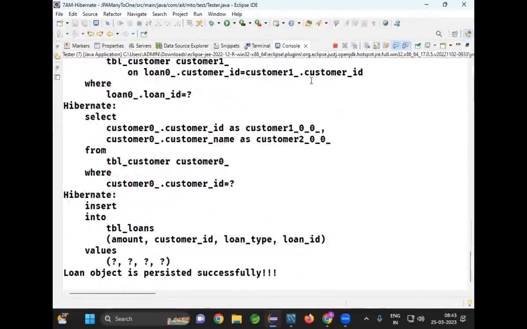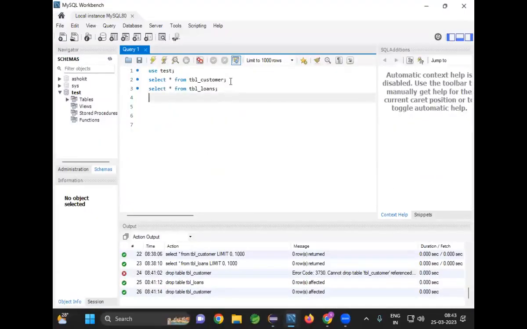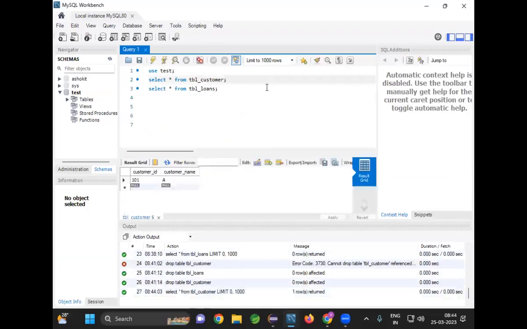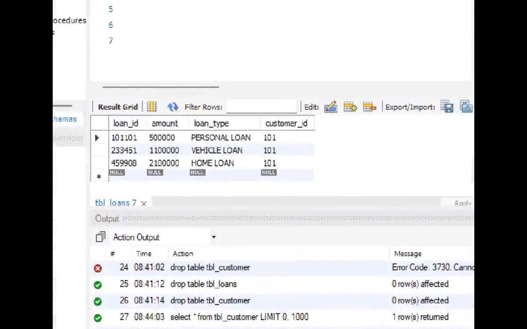I'm done with my example. First, I will show you the output in the database now. Instead of calling the persist method, I will call the merge method there. Now there is a customer inserted, 101 and A. Now there are 3 loans inserted. You can see the output now.